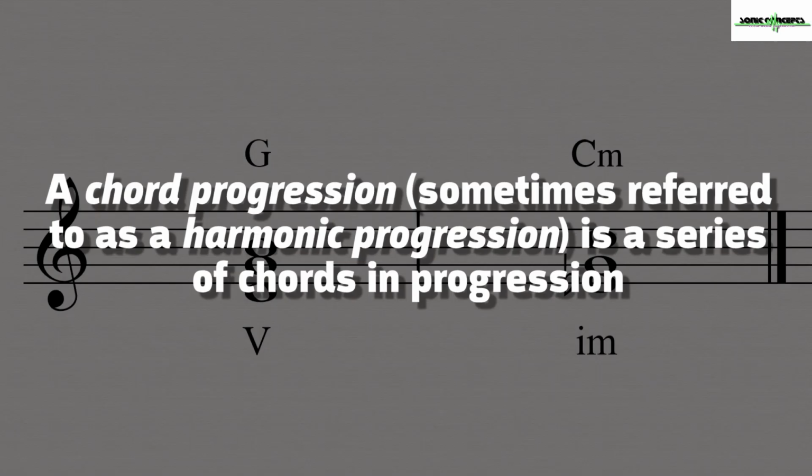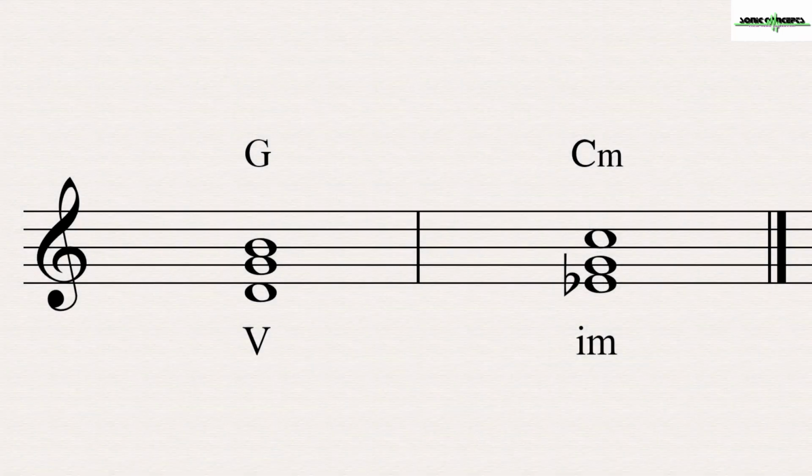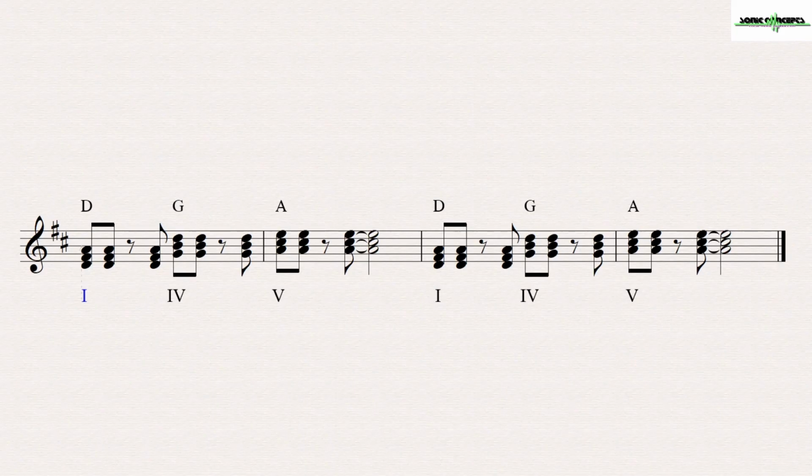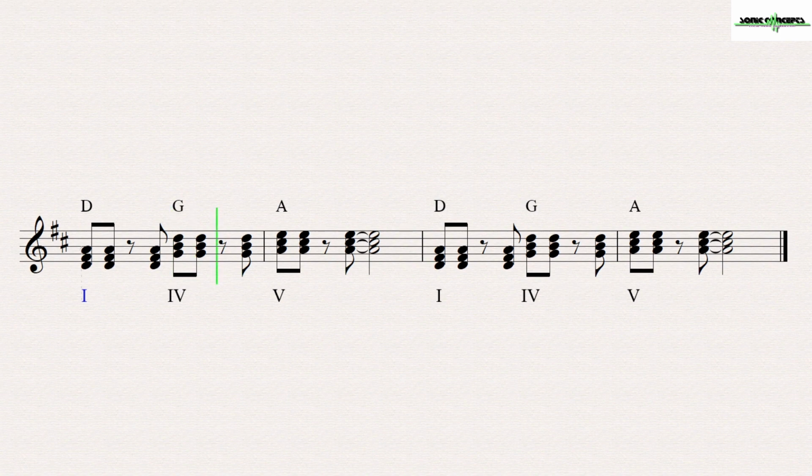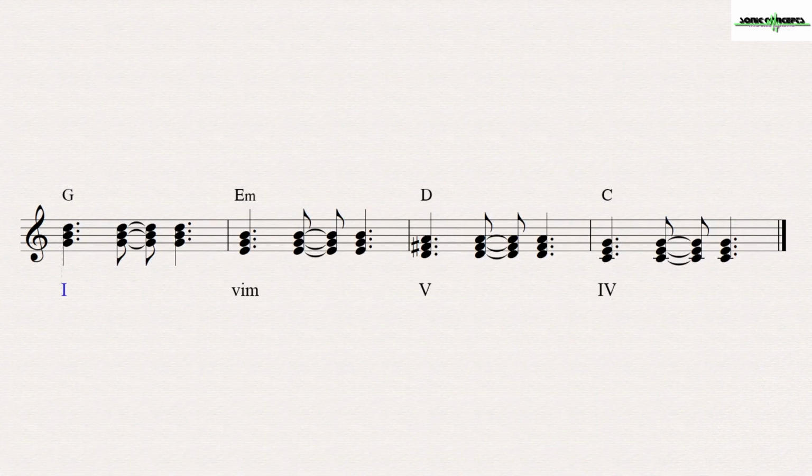A chord progression, sometimes referred to as a harmonic progression, is just a series of chords in progression, one right after the other. The 5 chord followed by a 1 minor chord mentioned in the last episode is an example of a chord progression. Perhaps you've heard of a 1-4-5 progression? Here it is. It's simply the 1, 4, and 5 chords created from a parent major scale, in this case, the D major scale. Here's an example of a 1, 6 minor, 5, and 4 progression.